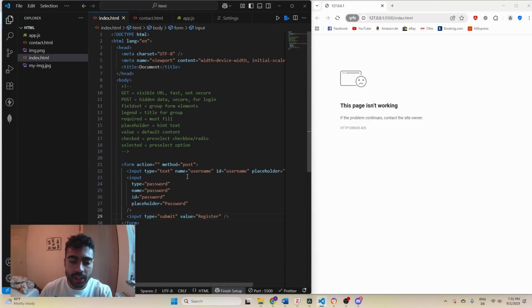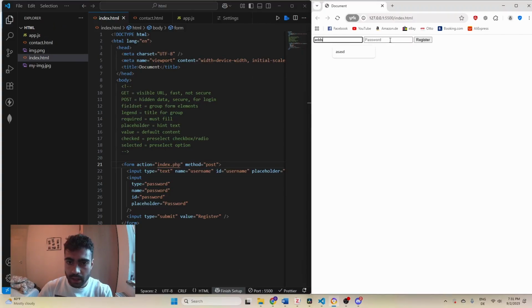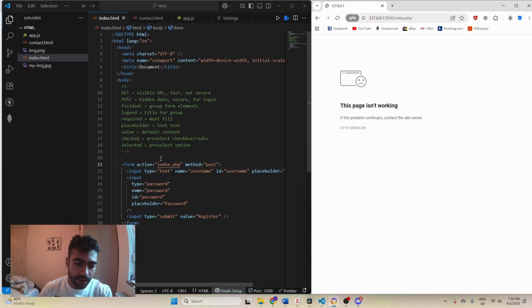And as I already mentioned, you'll usually have a PHP file, for example, where you redirect to. So we could, for example, say, okay, we get to the index.php file once we submit this form. And now we can reload this, but obviously we don't have this index.php file, so we get an error. But this is basically the way forms work in HTML.